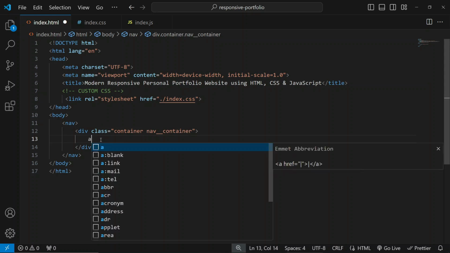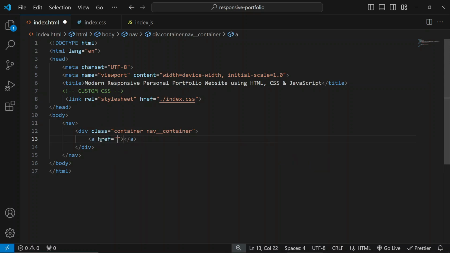Okay, so let's have a link where it's going to have our logo. If you want no refresh, you can do hash.